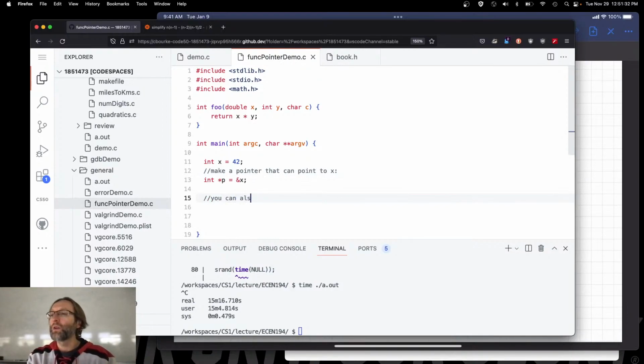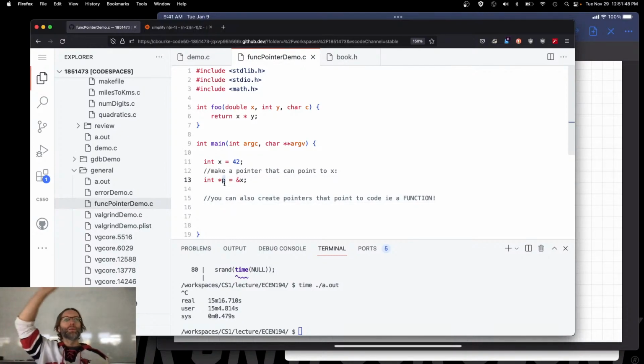You can also create pointers that point to code, i.e. a function. Does this make sense, first of all? Think about this pointer. What is it pointing to? It's pointing to a memory location. What's stored in memory? A bunch of numbers. Data. What else is stored in memory? Files are stored in memory. What else is stored in memory?